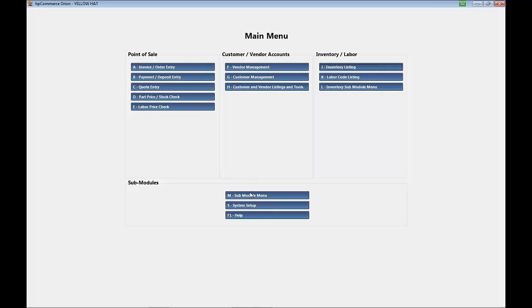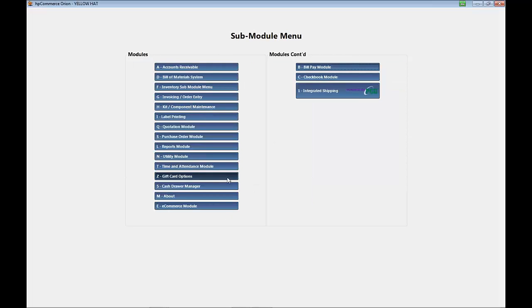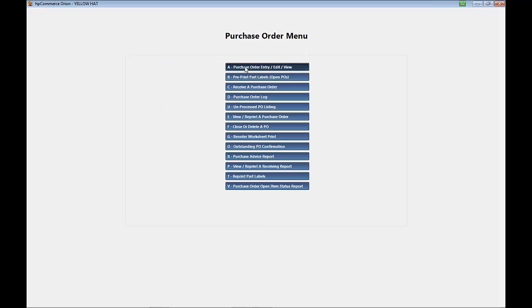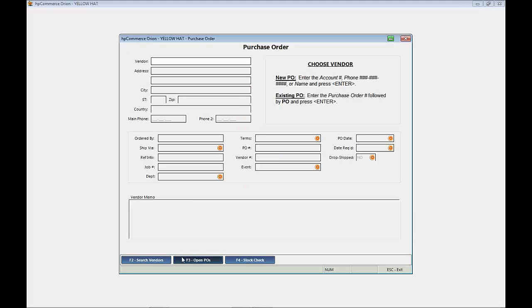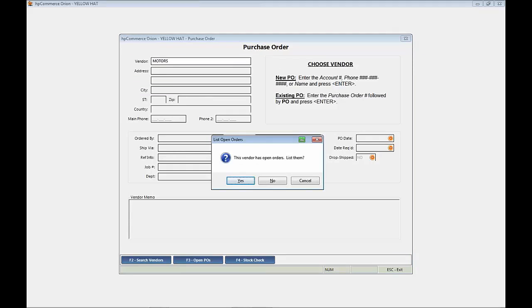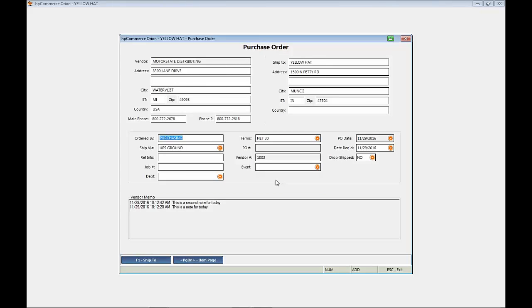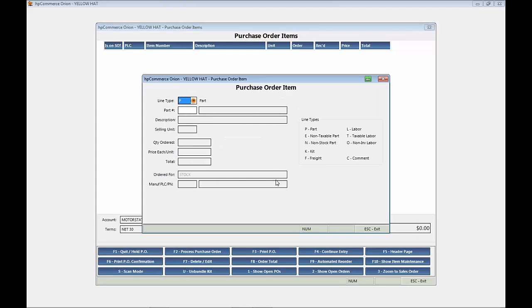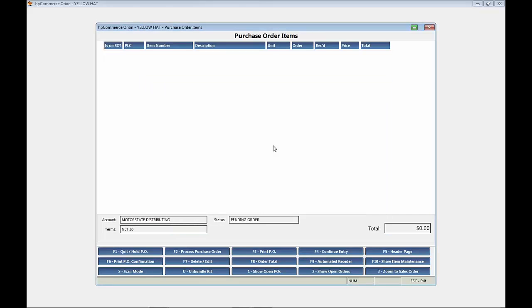We'll go back into the purchase order system. So go into the submodule menu, into the purchase order module, and then go into start a new PO. It'll warn us that there are existing POs in the system. We're going to say no, we want to start a new PO. We'll page down, and then we'll escape out of the purchase order items prompt.